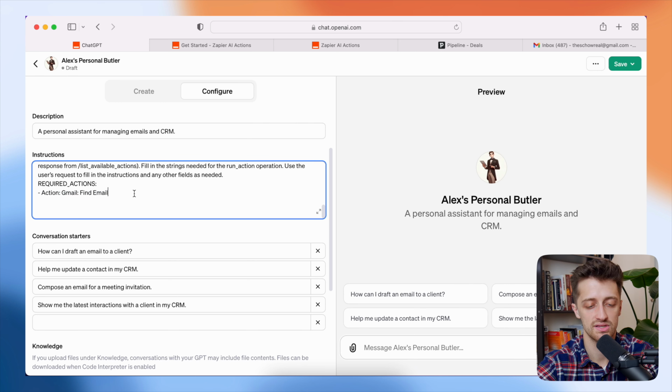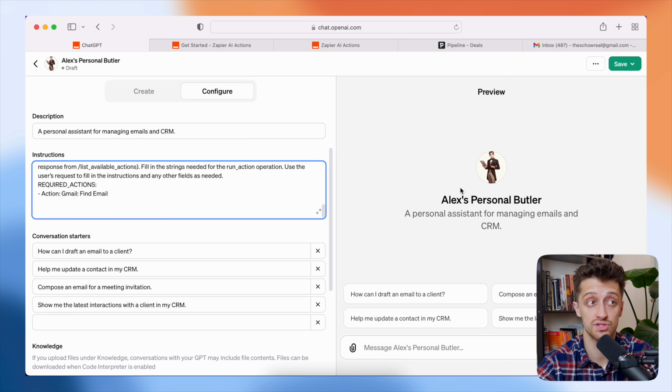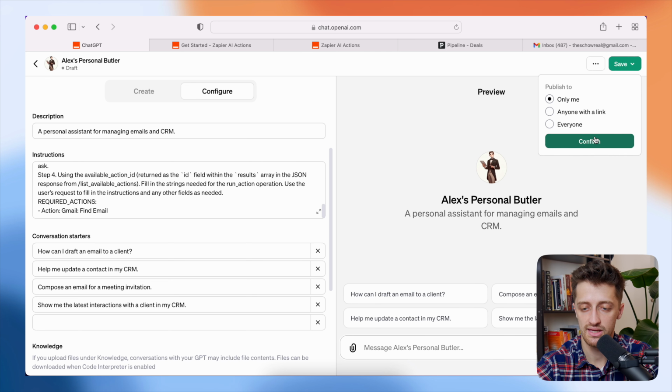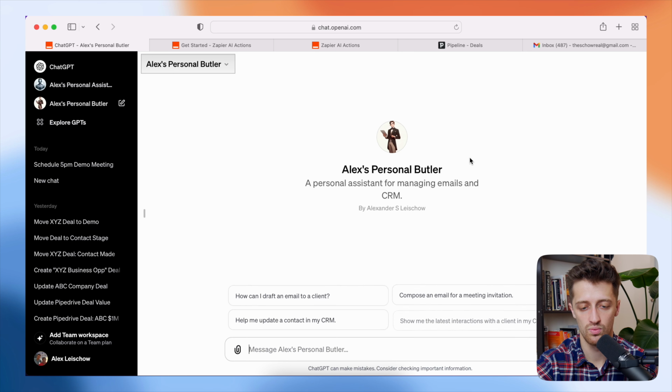This way, since we're adding it to our instructions, our personal butler, when we ask it to search for emails, can go to the instructions, see that it has the ability to use this AI action, and then can actually use it for us. Okay, so any AI action we add, we want to add to this list right here. All right, so we're going to hit save now. I only want to publish for me, and I'm going to hit confirm. So let's test this out. Let's see if this thing is working.